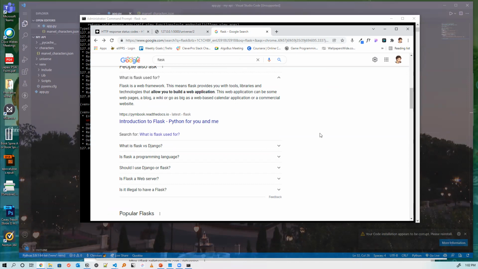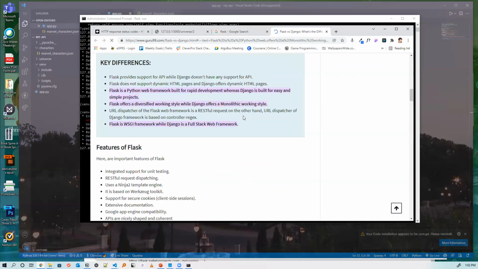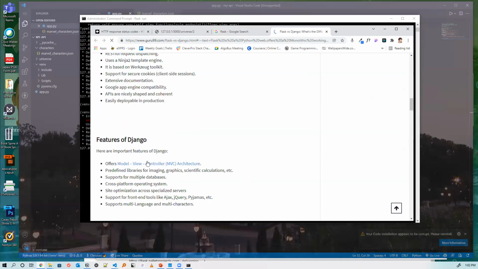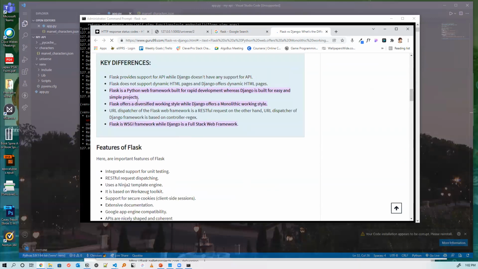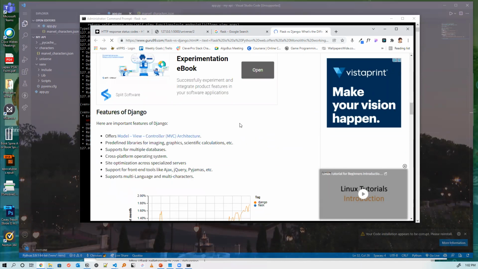I'm pretty sure Google was built using Flask. I'm not sure. Anyone knows? Yeah, Flask and Django. And there's a link here. Thank you, Bonnie, for sharing. The difference between Flask and Django. We have features for Flask and features for Django. Yes, it's a WYSIWYG, what you see is what you get framework, while Django is a full-stack web framework. Yeah.